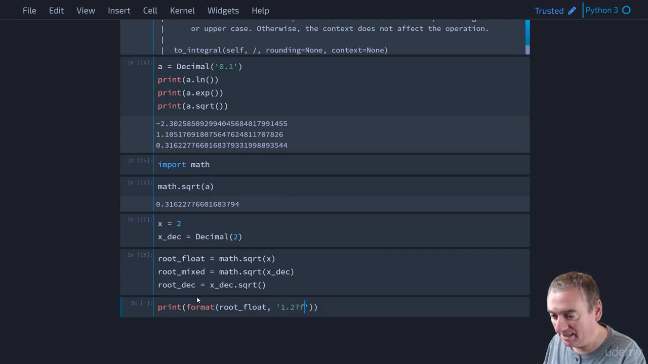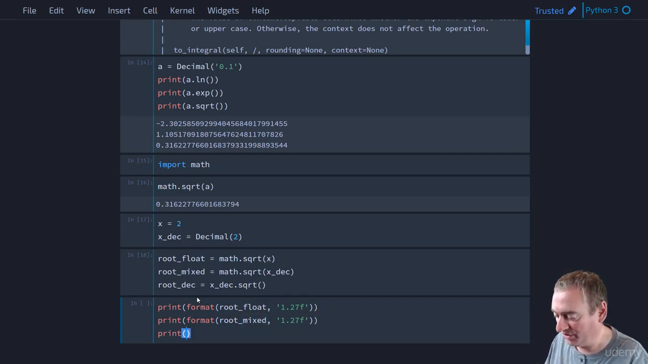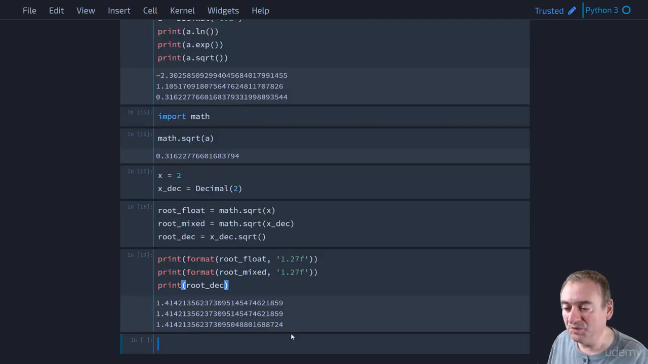So let's format it this way. Let's do the root mixed as well. And then we're just going to print root dec. I don't have to format that one. And let's see what we get.